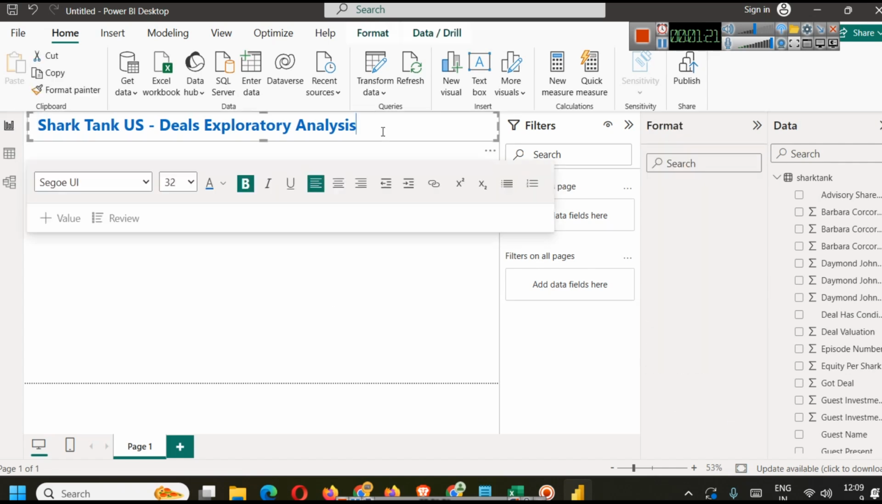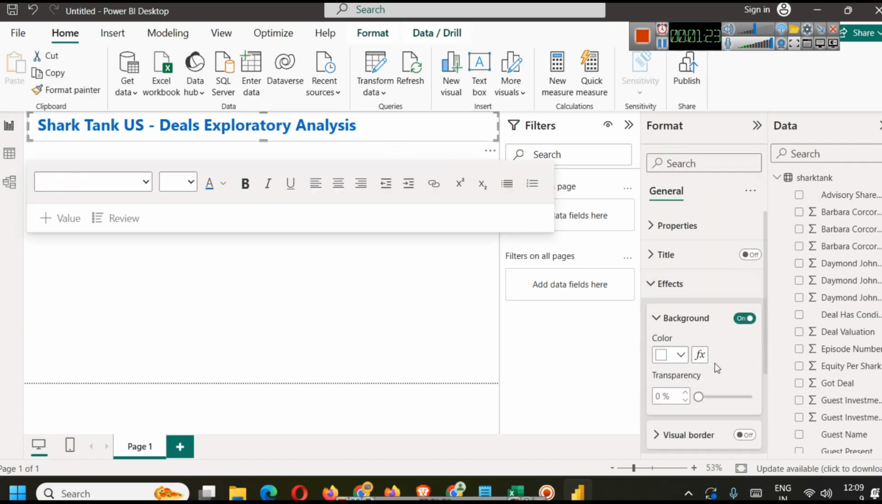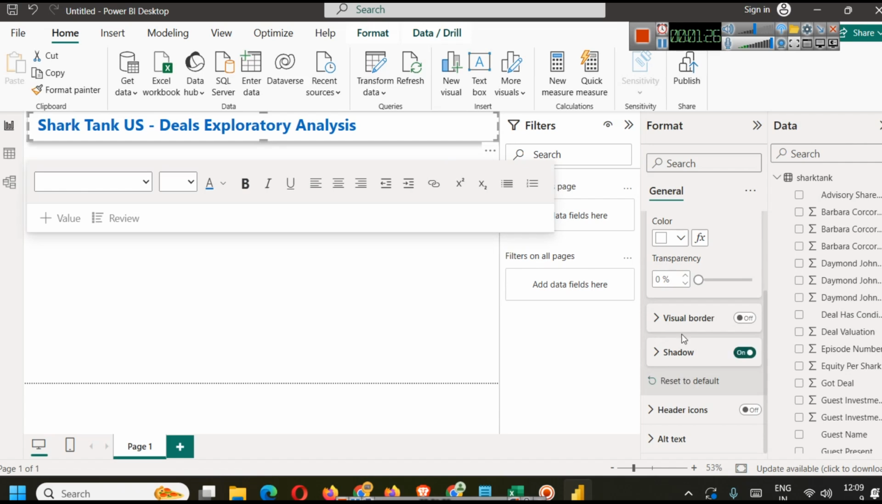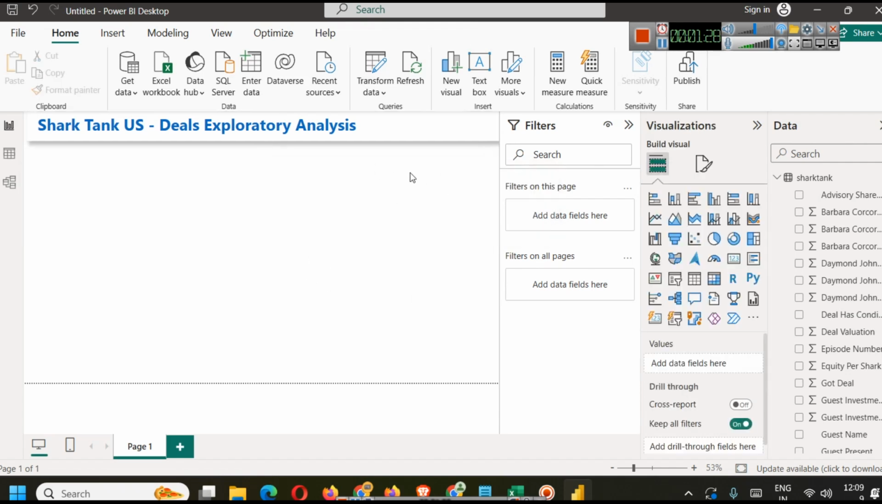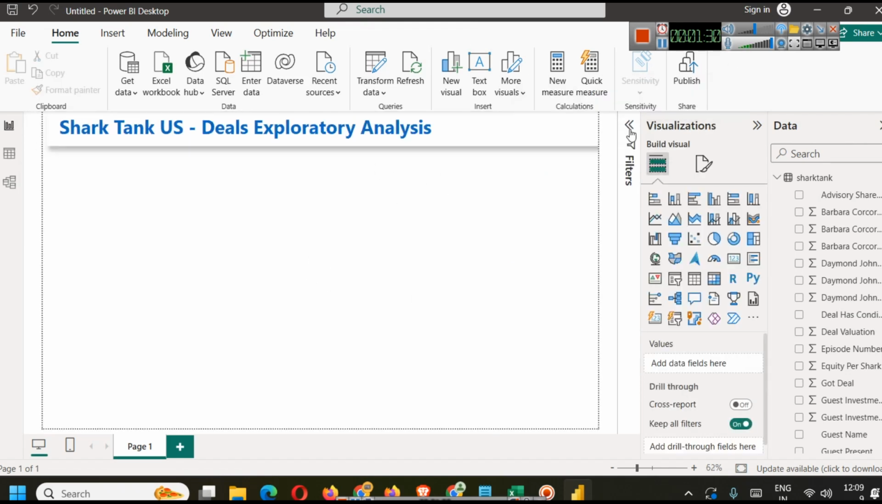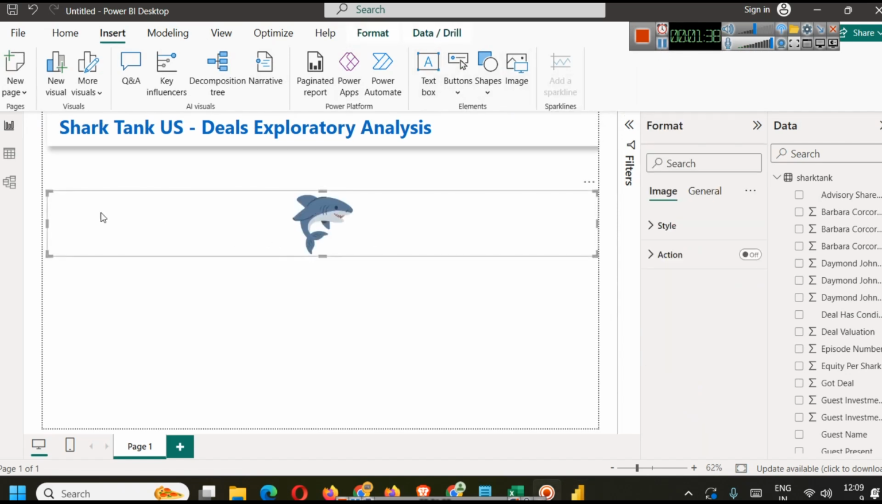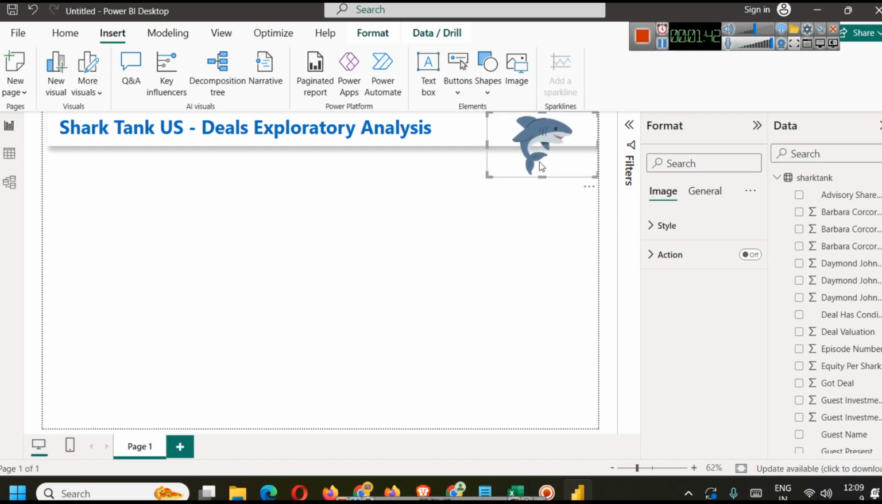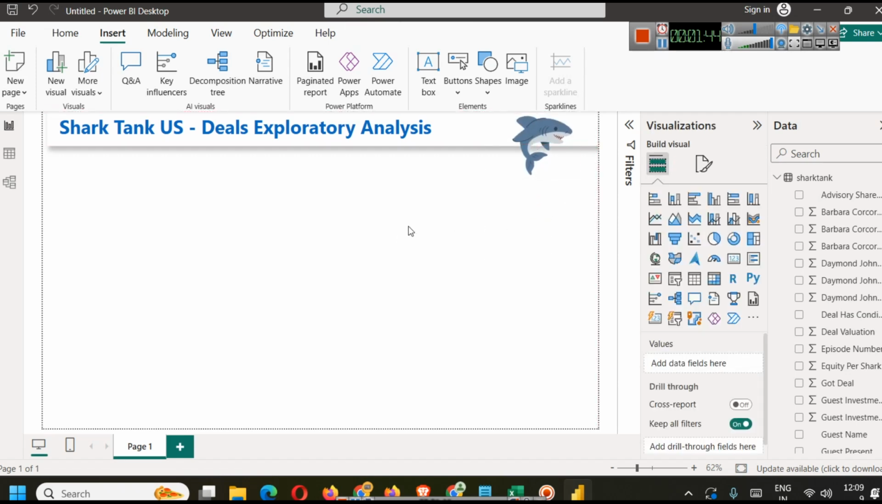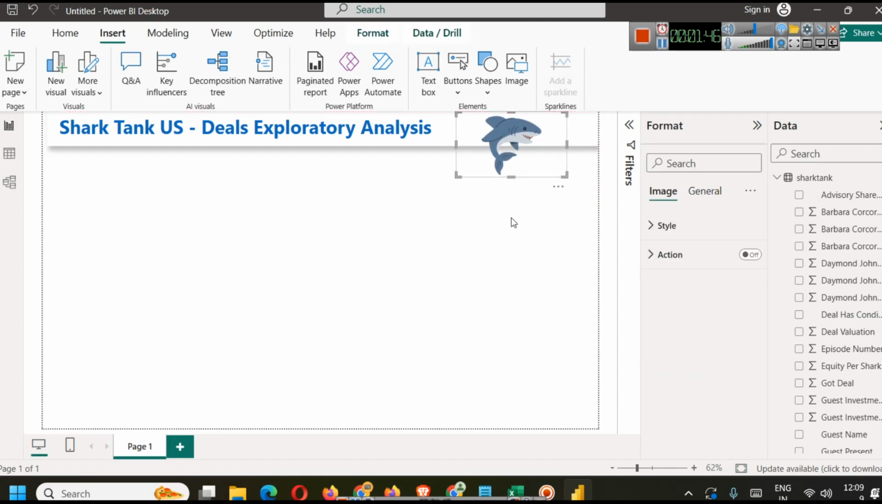We can go to effects and enable shadow here, and we can add some image to represent what we are doing. So here we have the Insert tab from where we can add images. Just for reference purposes, I am using this image here, and later I will fix its positioning, etc.